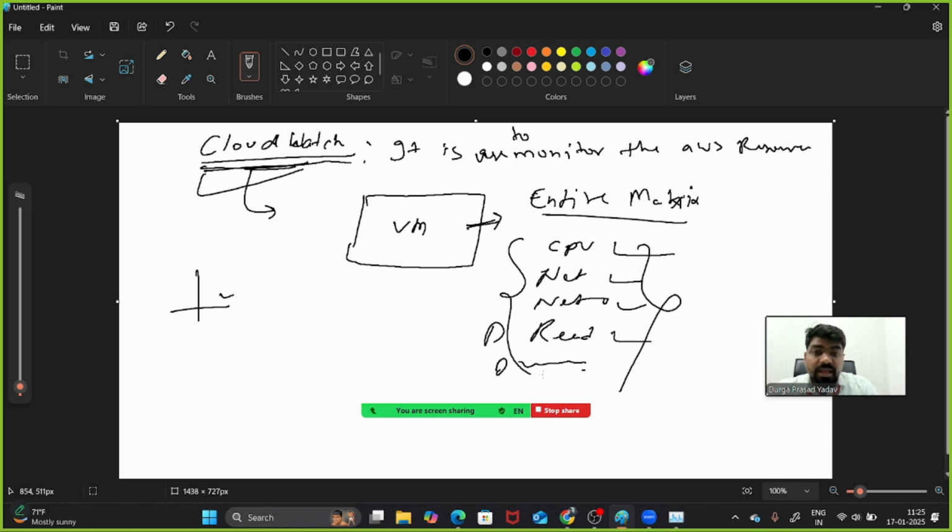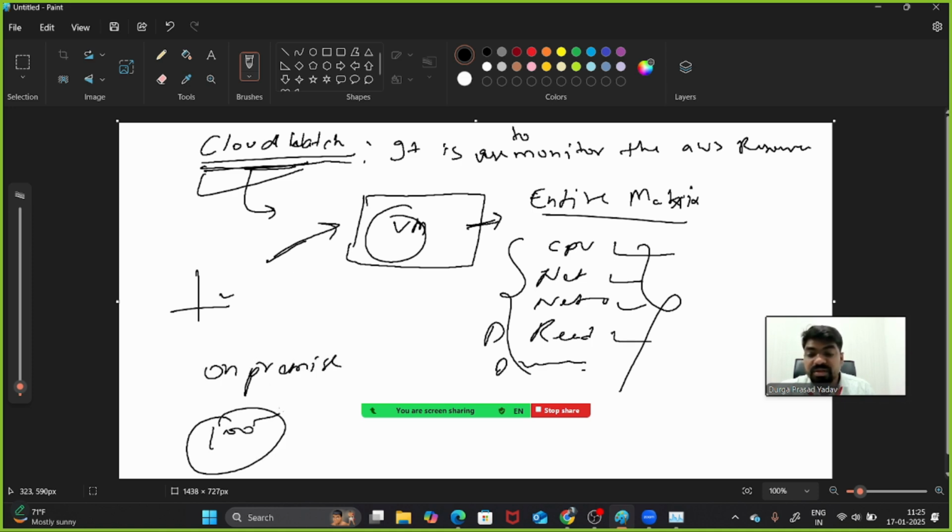It is not only for resources that are in the cloud. It is for on premises also. Let's say you have 100 computers and these computers should be monitored. You can monitor them on premises by using the CloudWatch service. CloudWatch is for both on premises and virtual resources.